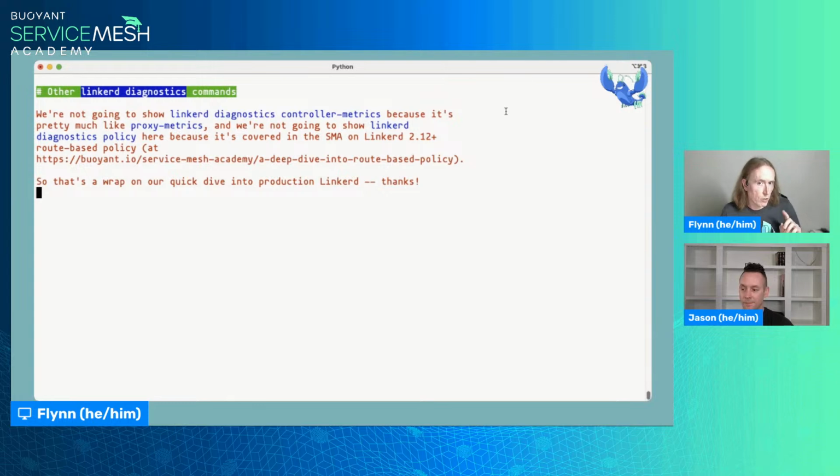We're going to go and show a little bit about Buoyant Cloud as well. And that'll be particularly interesting because I'm kind of fascinated by the fact that my cluster is running 2.13.3 instead of 2.13.4 right now. So that's going to be interesting or something like that.